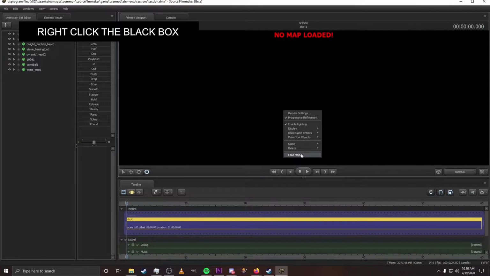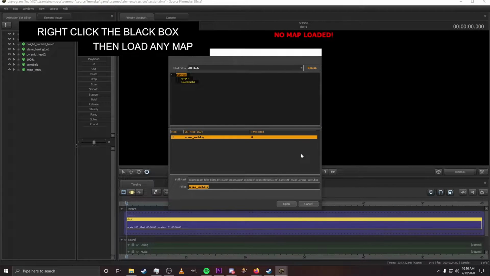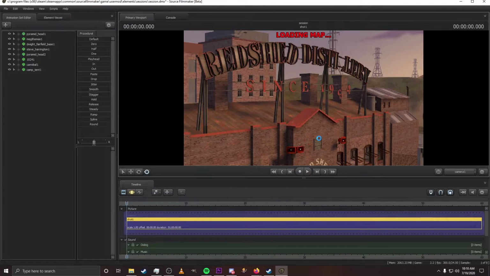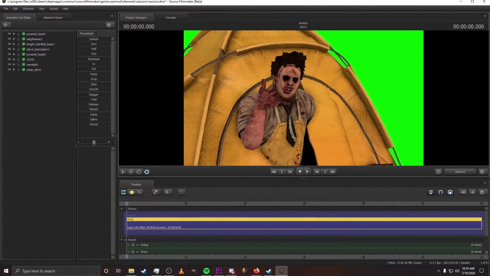So you'll go in here, you'll load a new map because there won't be a map loaded. These are all TF2 maps, I think. They come stock, no big deal, doesn't matter. So I just open whatever. This is the map I'm always in. Most of my models are here. And you can load in a green screen.